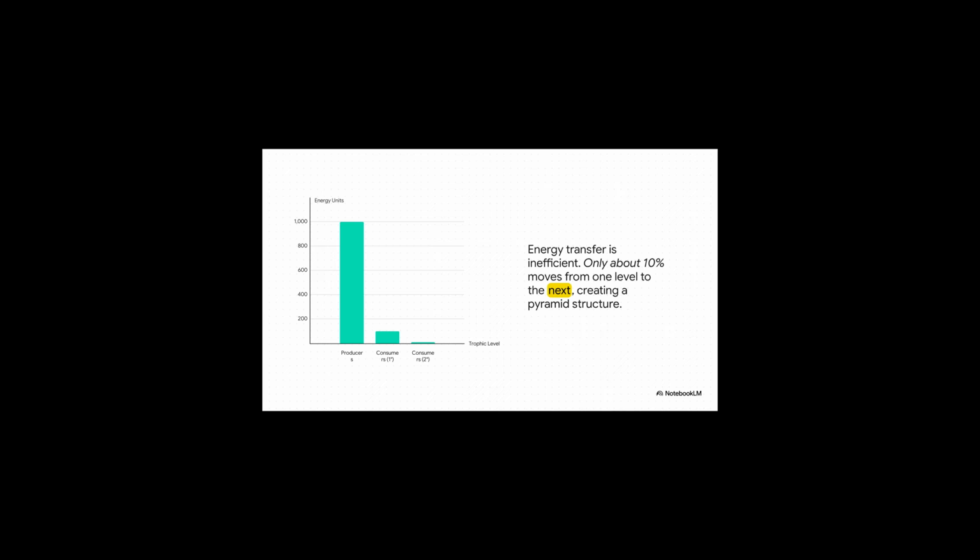As you go up the food chain, only about 10% of the energy from one level actually makes it to the next. This is why you have a pyramid shape. It shows you just how much the entire system depends on that massive energy base created by the producers at the very bottom.